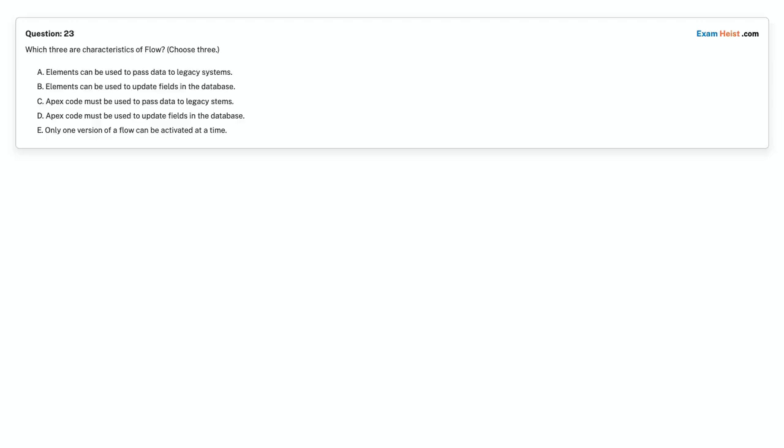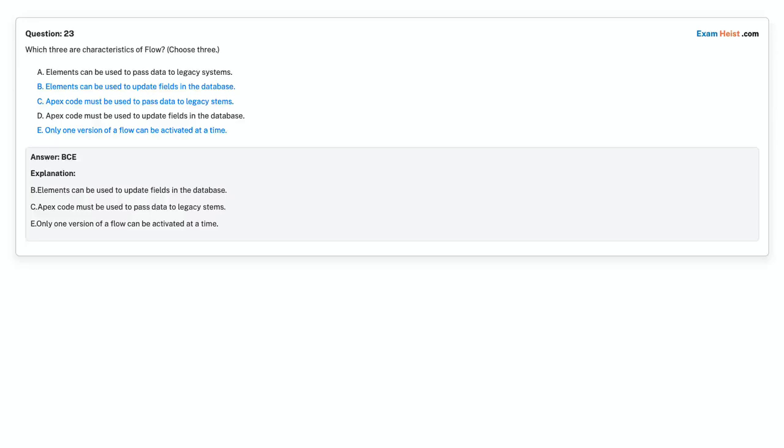Option E. Only one version of a flow can be activated at a time. Choose the correct answer. Correct answer is Option B. Elements can be used to update fields in the database. Option C. Apex code must be used to pass data to legacy systems. Option A. Only one version of a flow can be activated at a time.